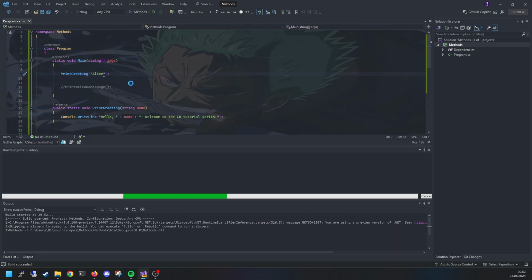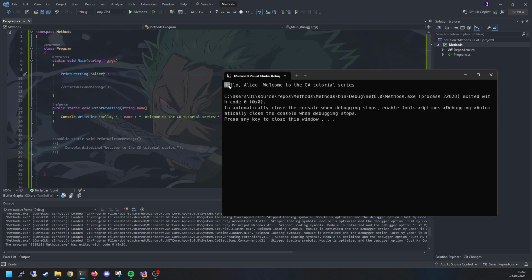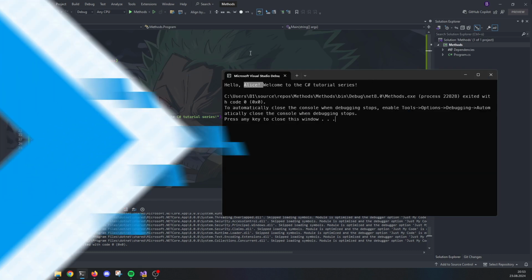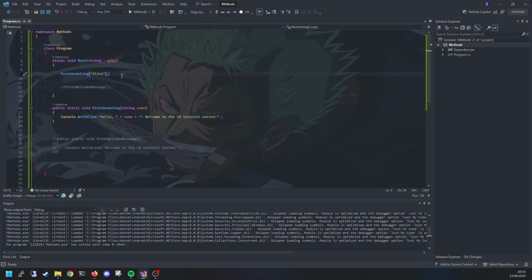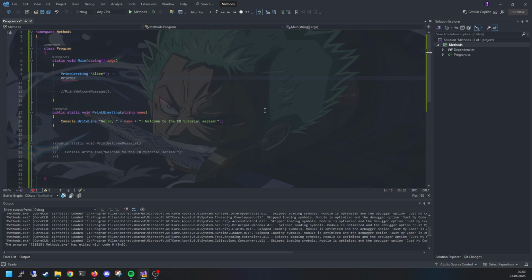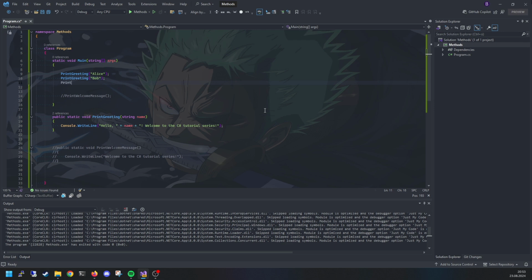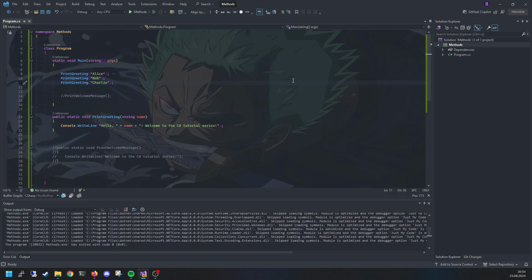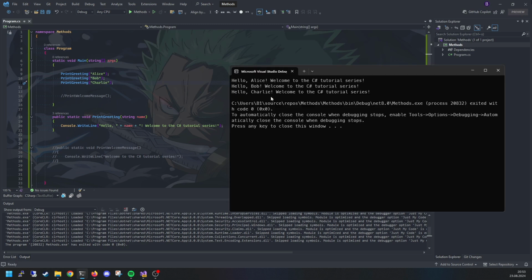When you run this code, the output will be, "Hello, Alice. Welcome to the C# tutorial series." You can call printGreeting with different names to generate personalized greetings for different users. Try it out with a few different names. Each time, the method will print a customized message based on the name you pass in. This is a simple example, but it demonstrates how parameters can make your methods more dynamic and useful.